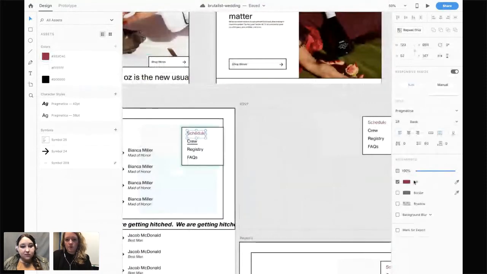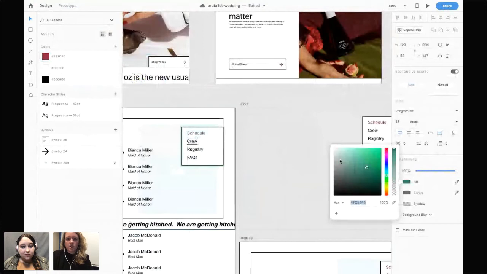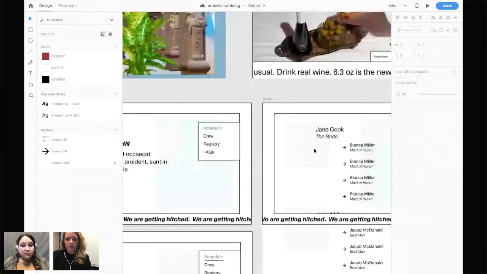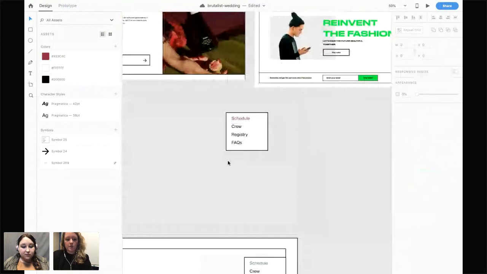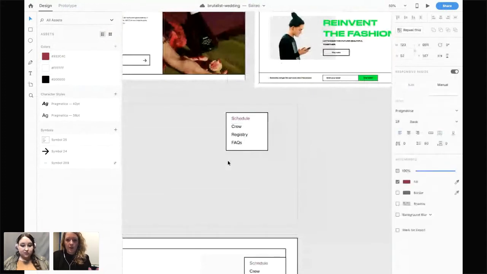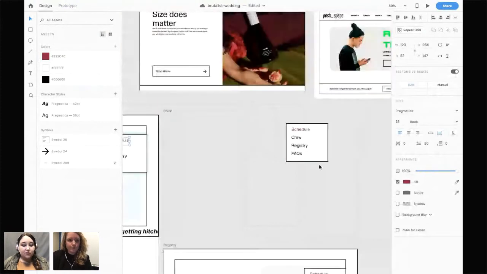Let's see. So that's going to change there and it's going to change across all of these, but this one's not going to change because I ungrouped the symbol for this. So there's really a lot that you can do. You just have to think about what you're going to do before you do it.